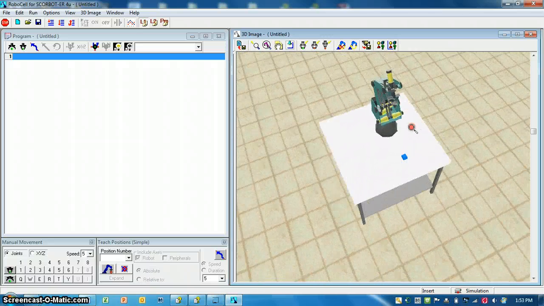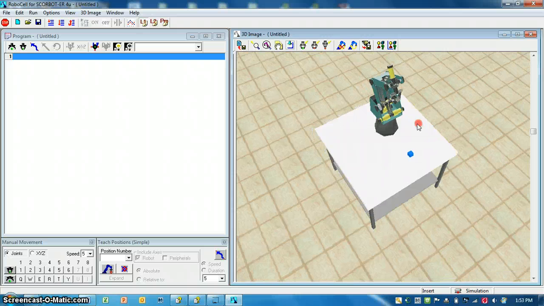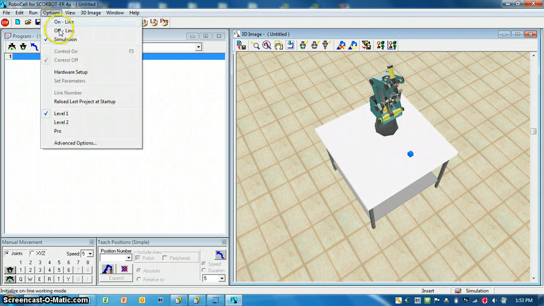So here's our cell setup. Right now, I am in simulation mode. If I were actually connected to the robot, I could go online. Another option would be to be offline.